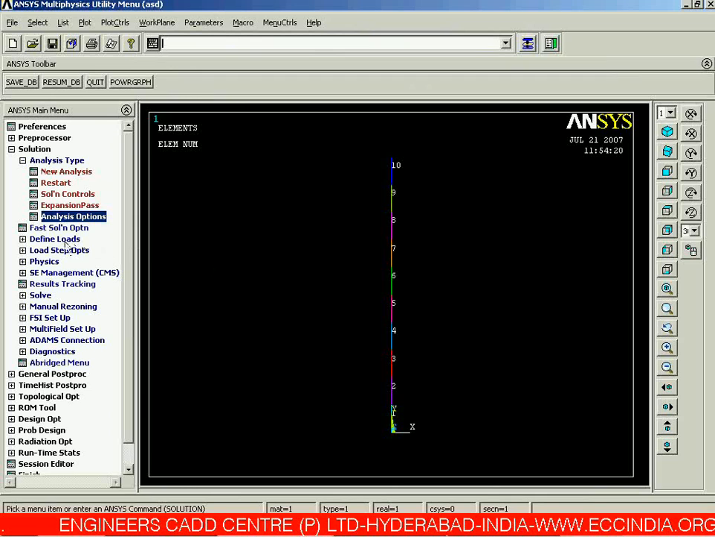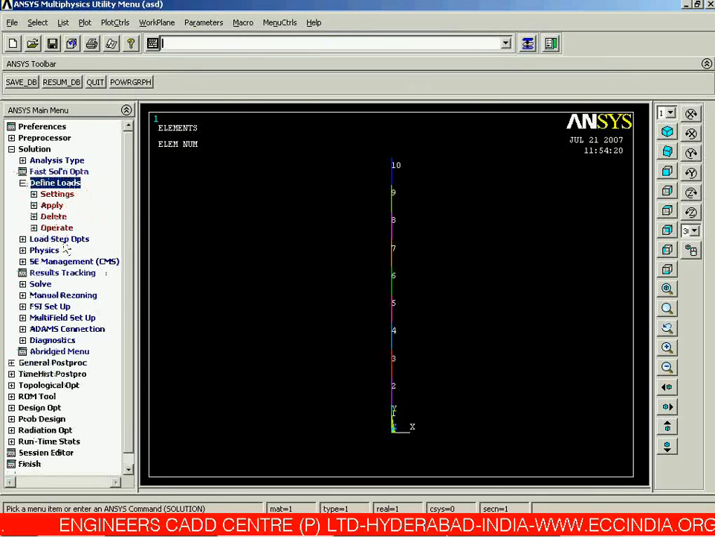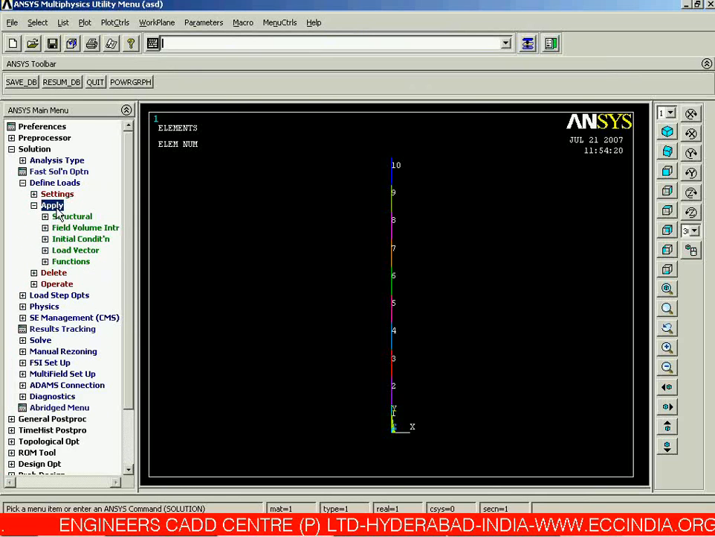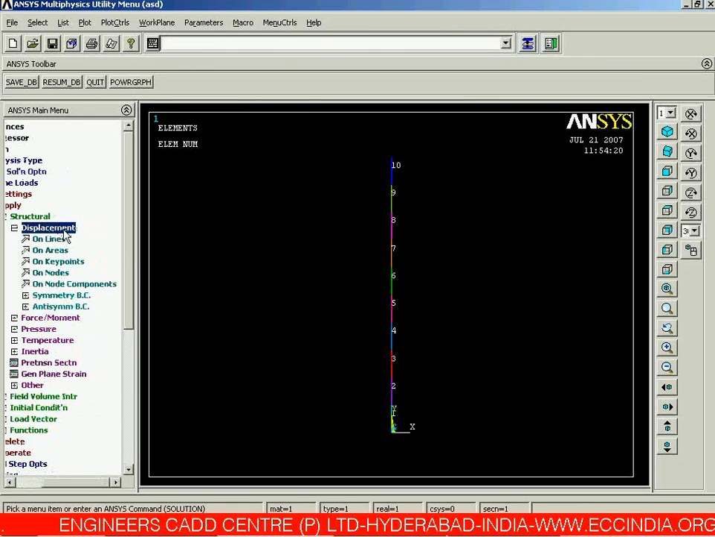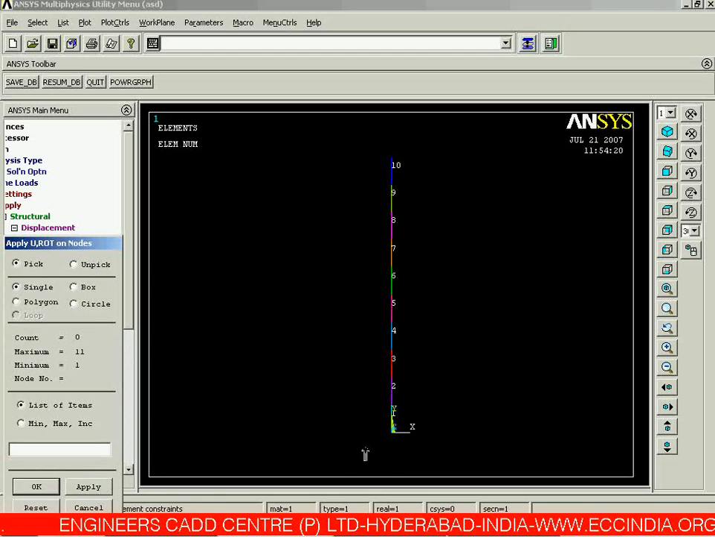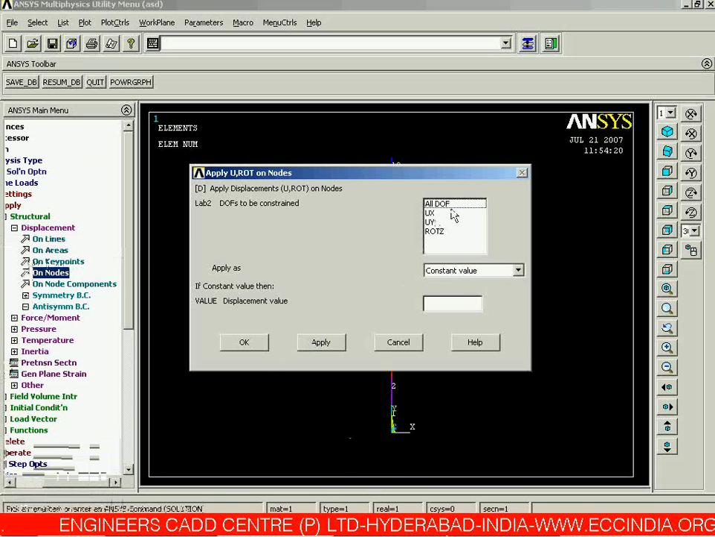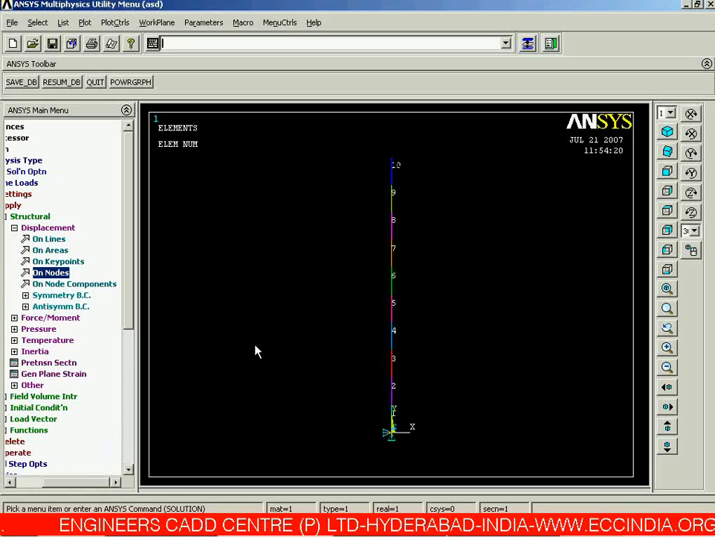Once we are switching on the pre-stress effects, now we should define our loads. Let us say define, apply, structural displacement. We are knowing we are modeling it for an axisymmetry. That means we need to lock all the degrees of freedom over here at the base node. So say on the nodes, displacement over here on the node, and lock all the degrees of freedom for this particular beam element and just say OK.